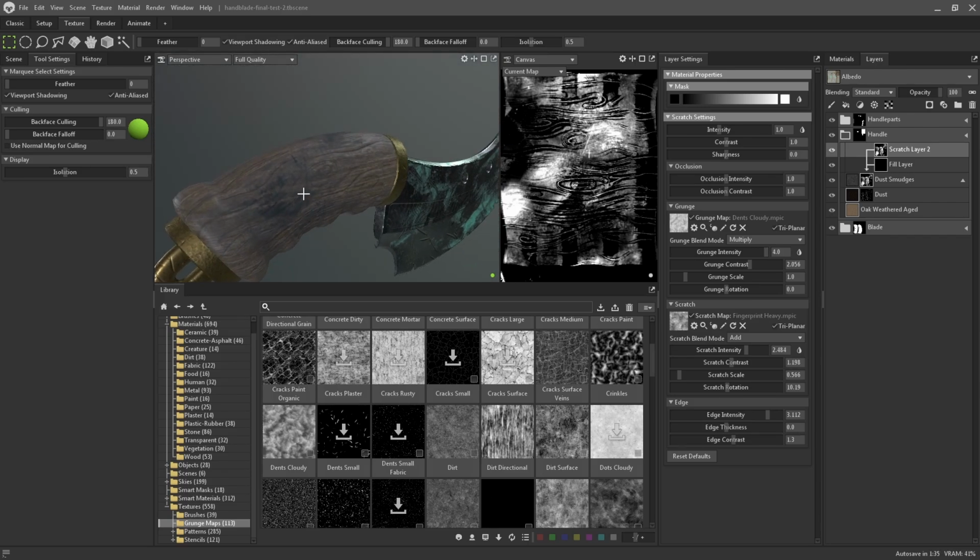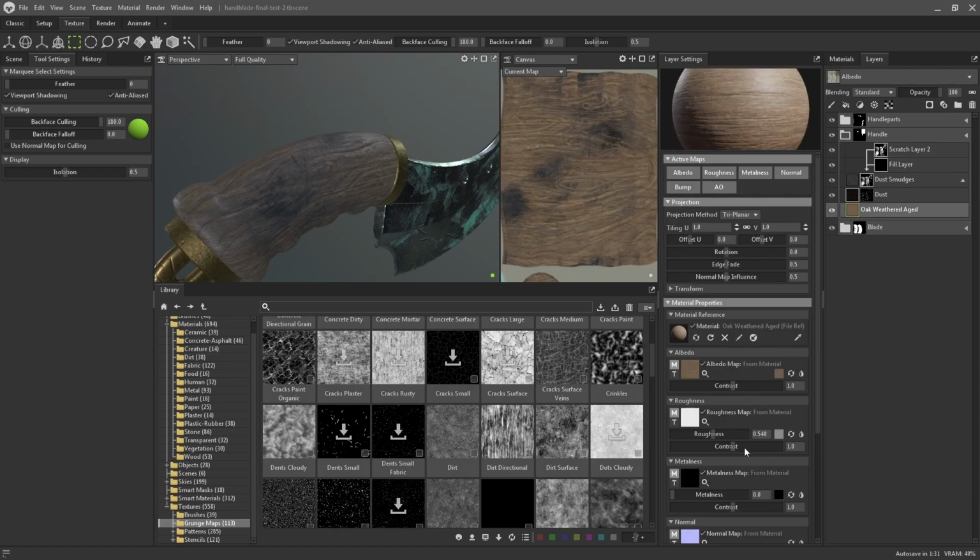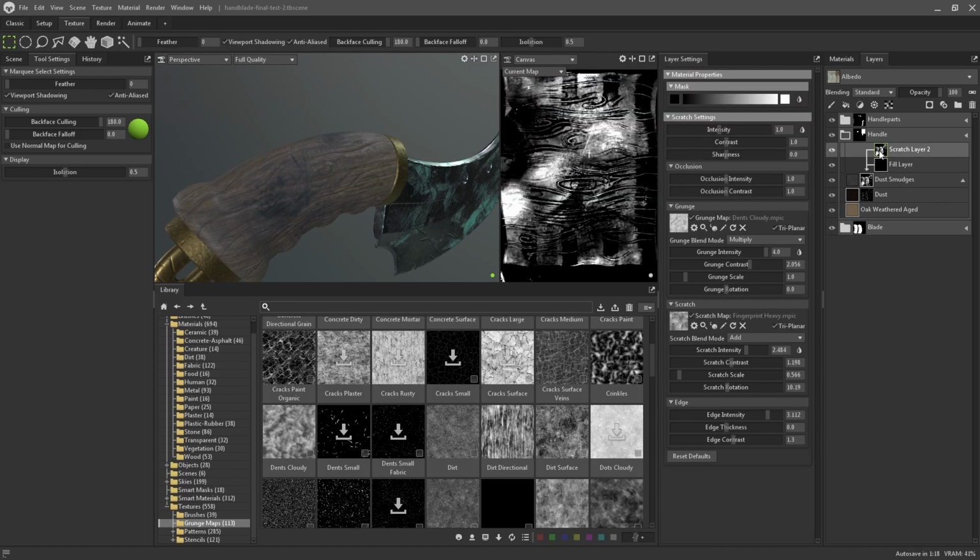Okay, it's not too bad. Perhaps that is a little bit too shiny. I might tweak that one more time. Sorry, guys. Let's go back to roughness on the oak weathered aged. Turn that up a smidge. Let's go with 0.6, shall we? Let's just compromise with that one there. Okay, let's go back to this.